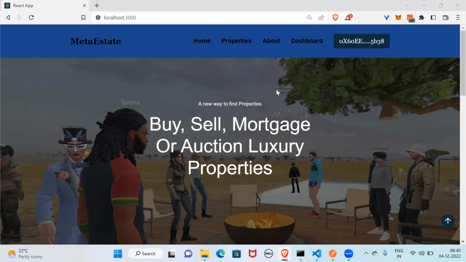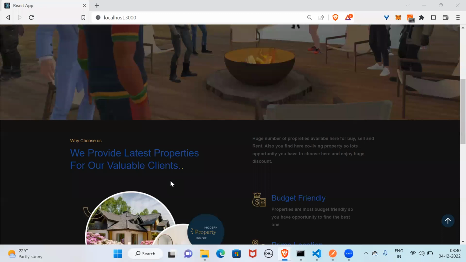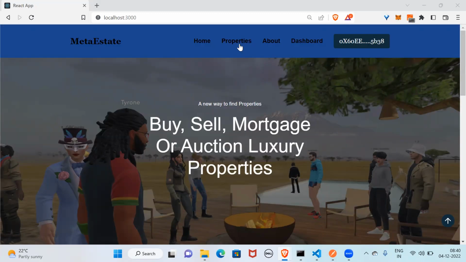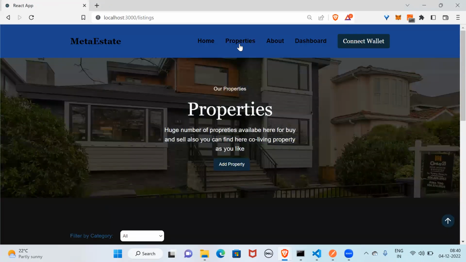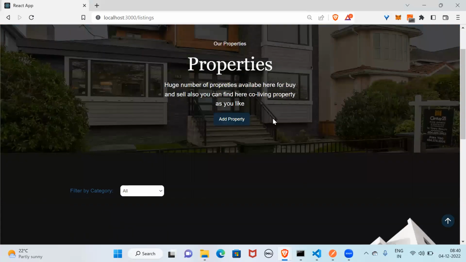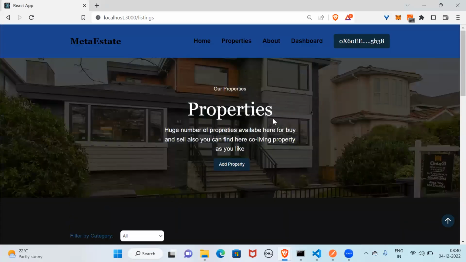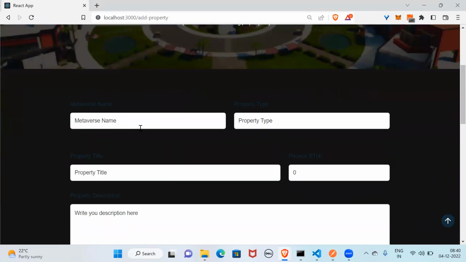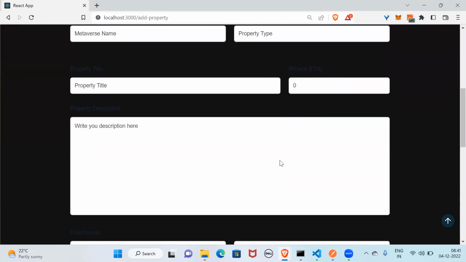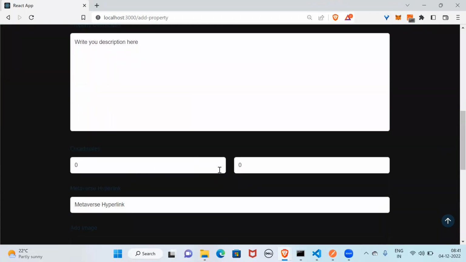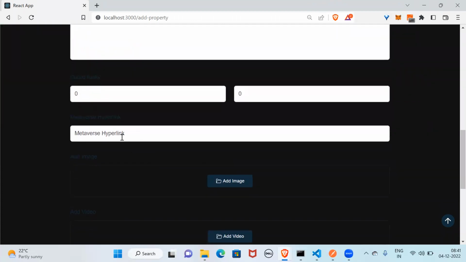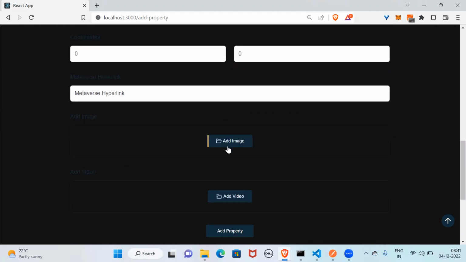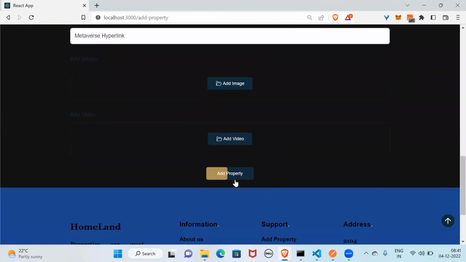Now we will completely move to the demo part. This is the dashboard, the initial homepage of our app, and now we'll move on to the properties. If any company seller has to list their properties, he can add a property by clicking on this button. A form will appear where he will enter details like metaverse name, property type, property title, price of the property, description, coordinates in the metaverse, a hyperlink to reach the metaverse property, an image of the property, a video of the property, and add property.